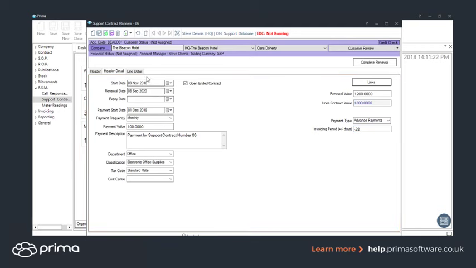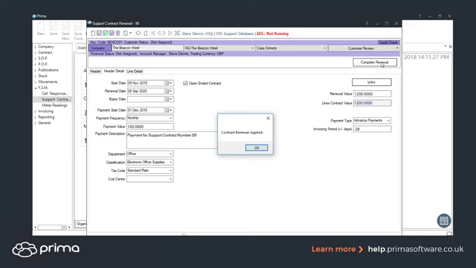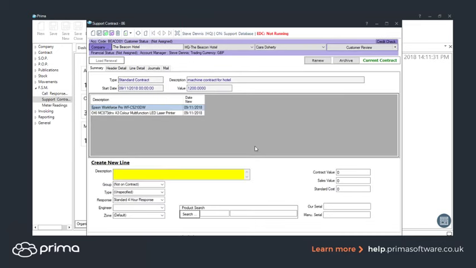Okay, so once you're happy with all the contract detail as such, you complete the renewal, and that contract would then be live, and that will be running until you change it.